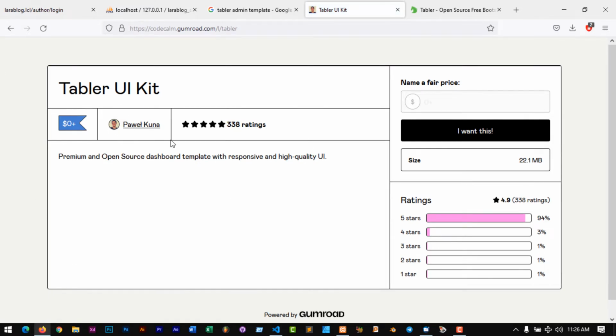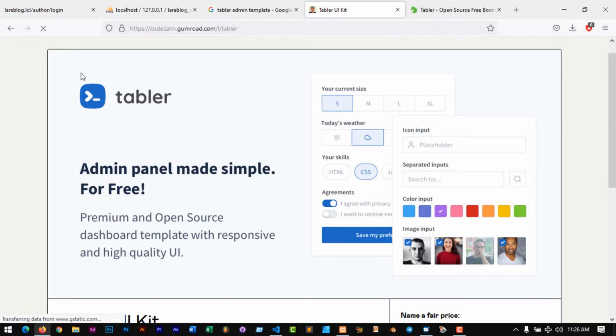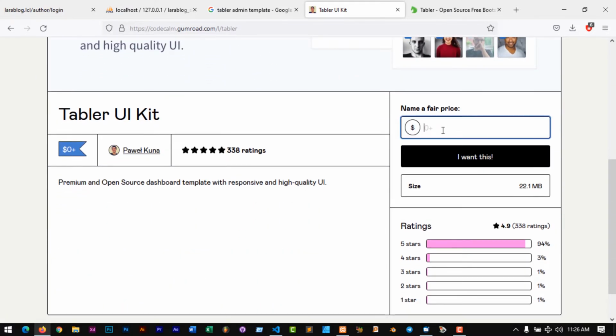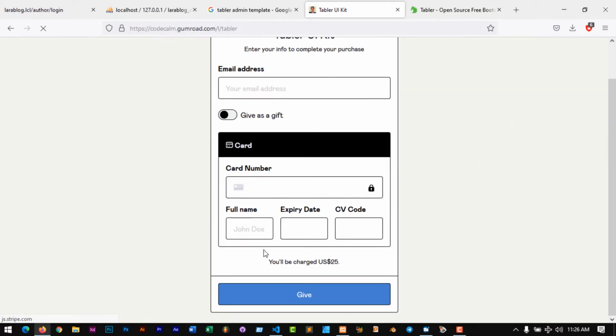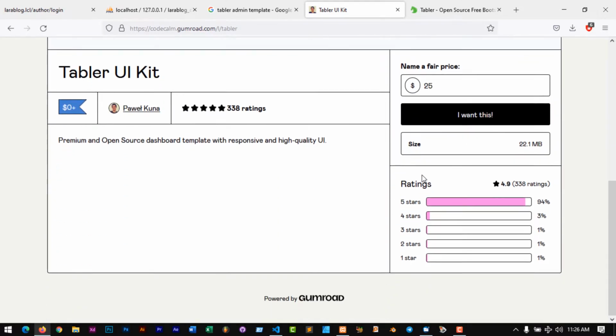From this page, you can rate and support this tabular UI kit by entering any amount. It is very important to support work like this. Just enter any amount and click on the I want this button here. And fill in your email and your card information here and click give. But you can download for free like this.